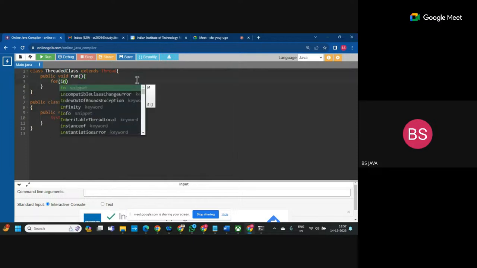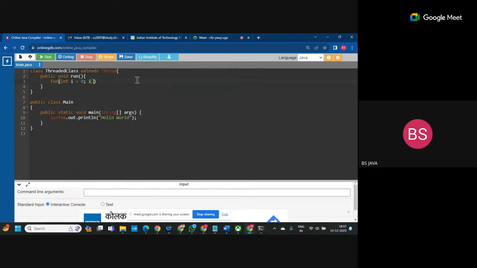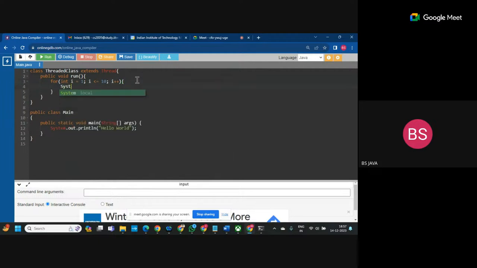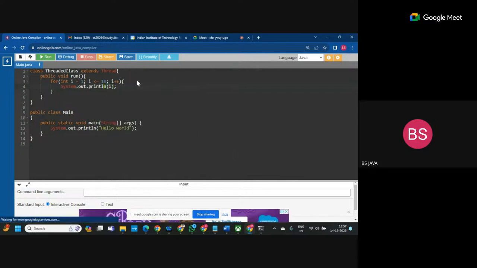Here I just write a simple code: int i equal to 0, i less than, I'll start with, say, 1, say 10, i plus plus. Then System.out.println, and I want to print the value of i. That's all. I just write a print, then i with a space, so it will be on the same line, and it will be easier.